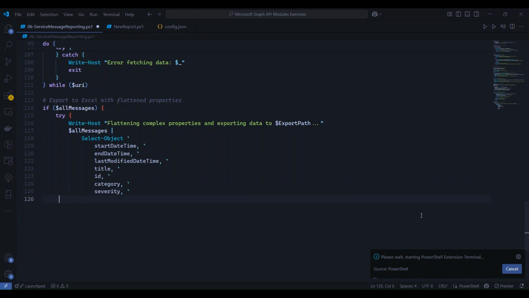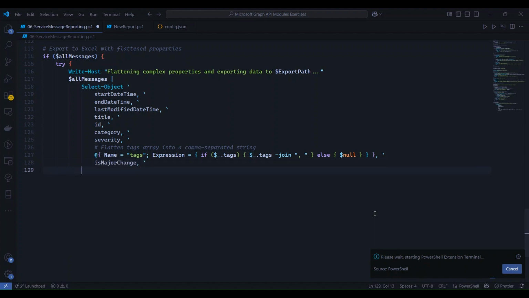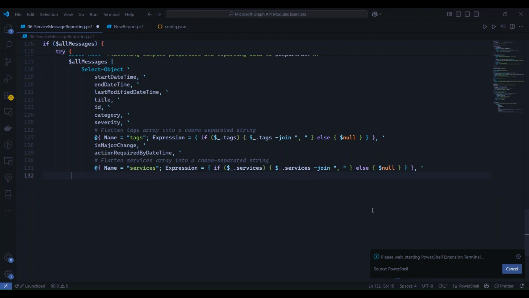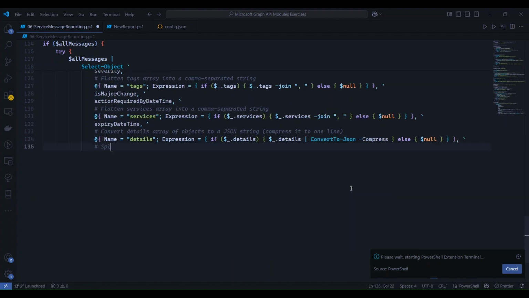After fetching all messages, we're exporting the data to Excel. We're checking if there are any messages in allMessages. We're flattening complex properties for easier readability. For instance, we're joining the tags array into a comma-separated string if it exists. We're similarly flattening the services array. We're converting the details array of objects into a one-line JSON string. We're also splitting the body property into separate fields for content type and content.